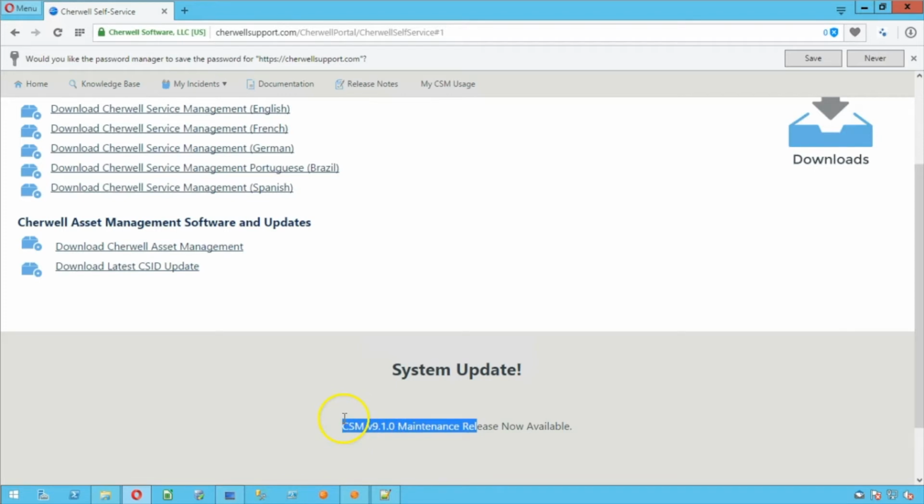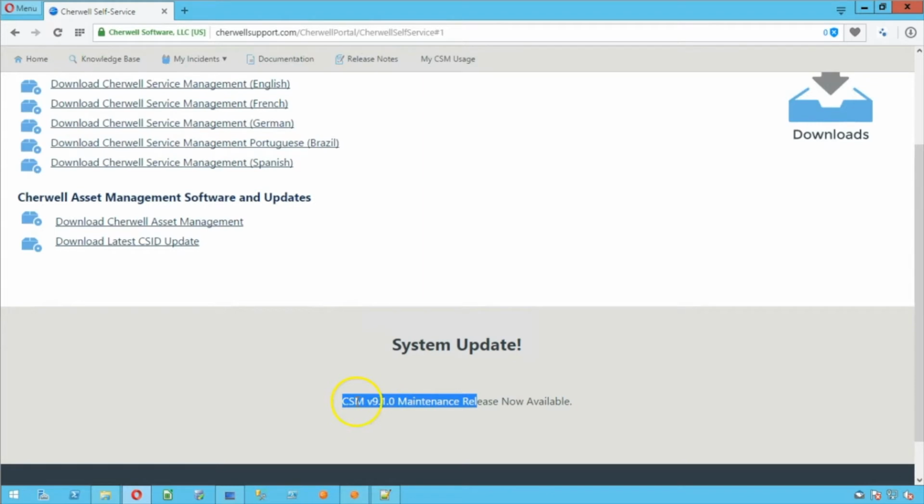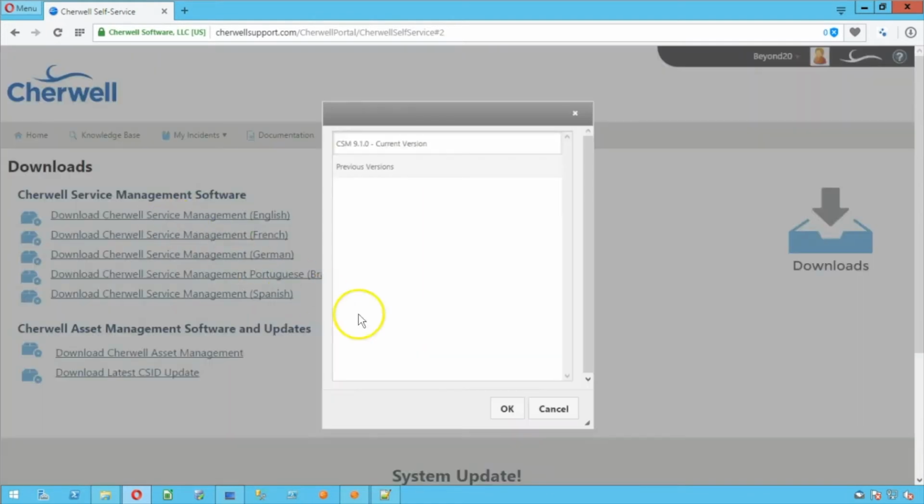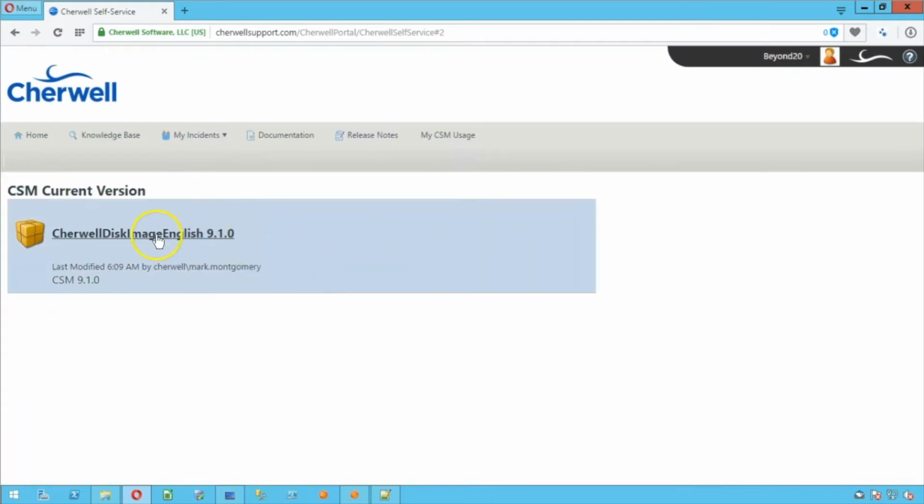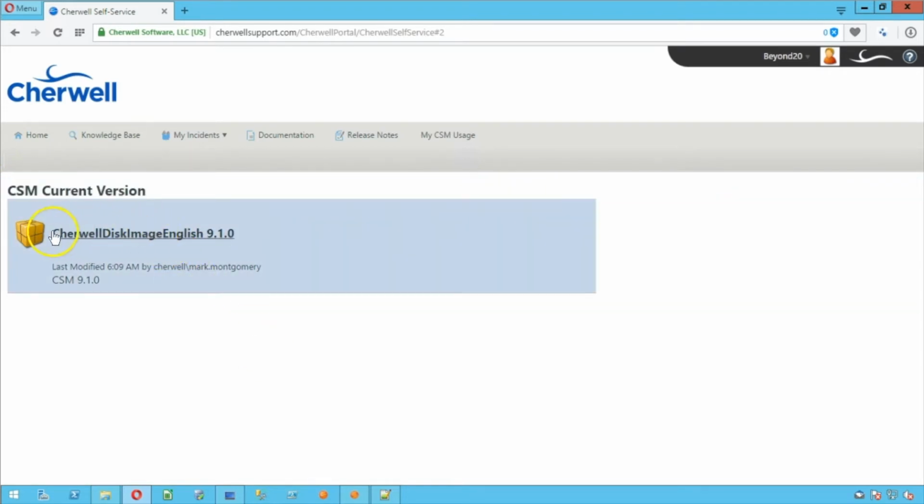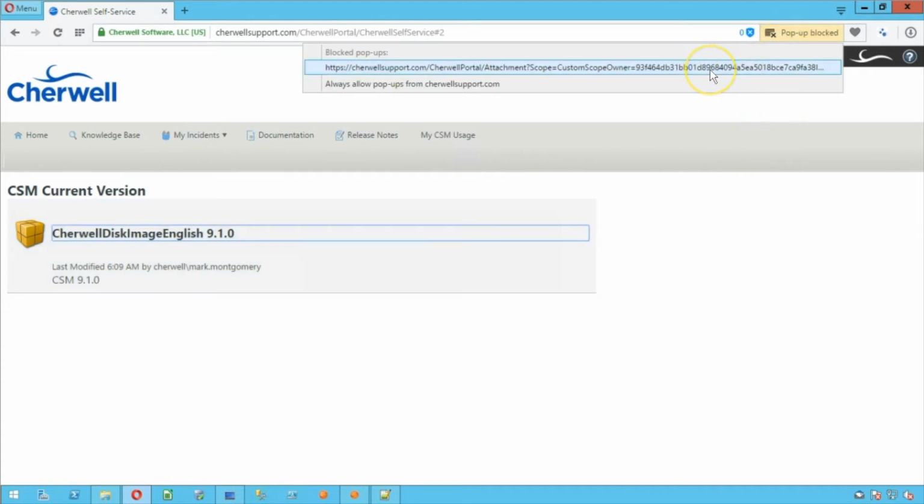You'll notice the current release version of Cherwell Service Management is usually painted at the bottom of the dashboard here for the Downloads page. To access this, you would simply select Download Cherwell Service Management in your appropriate language. You would select the current version, which is Cherwell Service Management 9.1.0, and then you would be taken to what is actually a document repository within Cherwell that contains the current version of Cherwell. We would just click on this link here to download the current version, and it actually functions as a pop-up. So if you have a pop-up blocker, then it will get blocked, so you'll need to be aware of that.